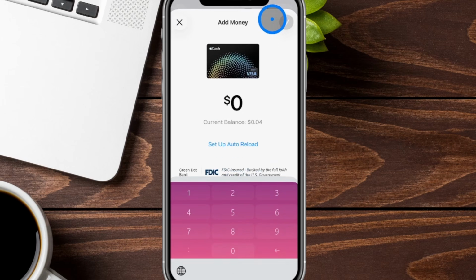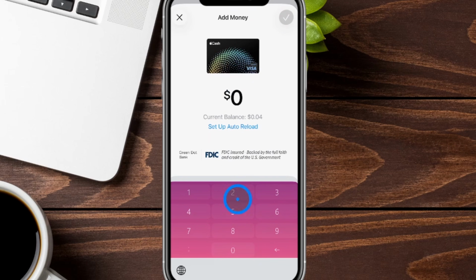Let's click on add money. And from here, it's going to ask how much you would like to add. For our example today, we're just going to do $1 and $10, because the minimum was actually 10. So that's something to note as well, that a minimum of $10 is there.